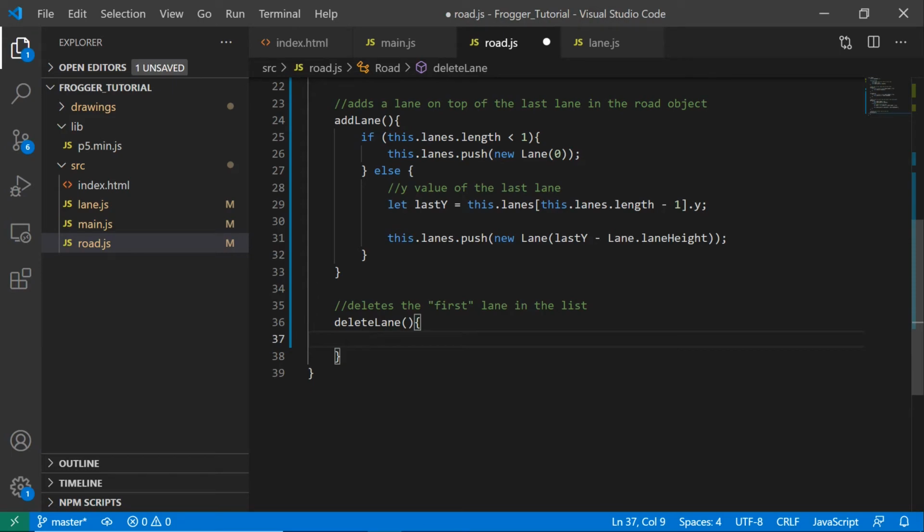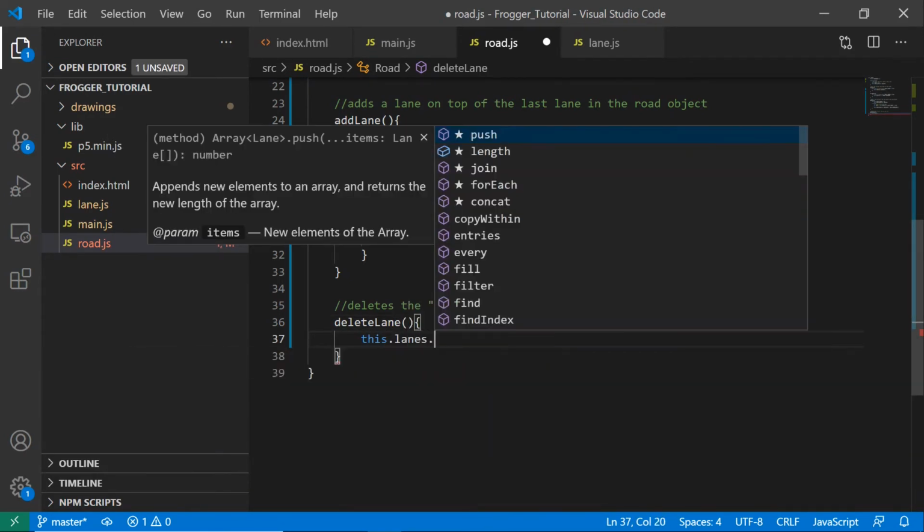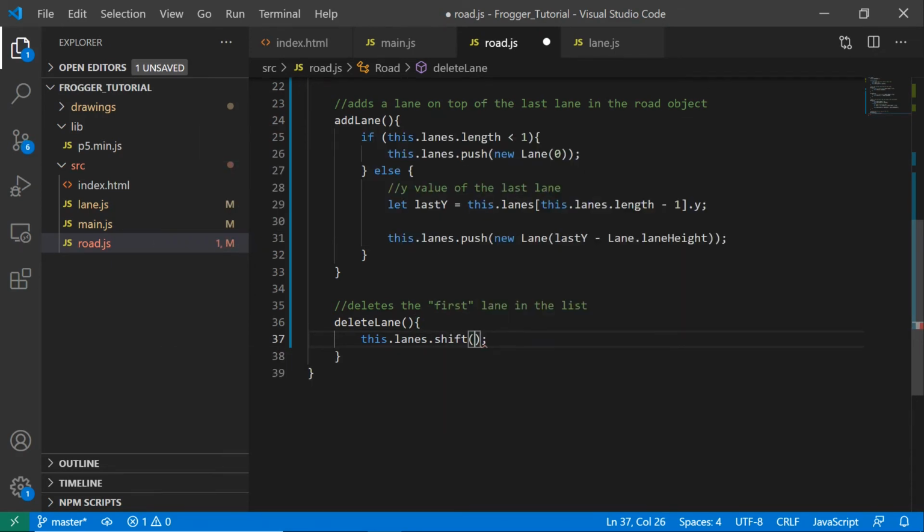So we're going to basically say, okay, since we want to delete the first element in an array, what we want to do is say this.lanes, and there's a JavaScript function called shift that does exactly that. So we can actually read with this library what shift actually does, which we'll do right now. It removes the first element in an array and returns it. Now, since we don't really need it, we'll just delete it and we don't care about it anymore, and hopefully the garbage collection will take care of it. So whenever we call delete lane, it should delete the first lane in the list.